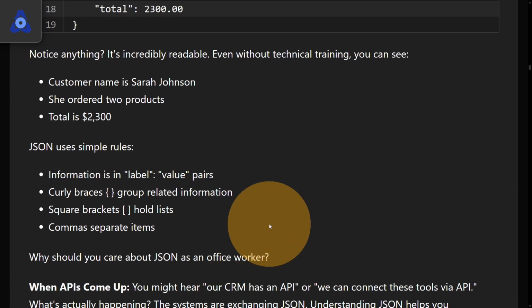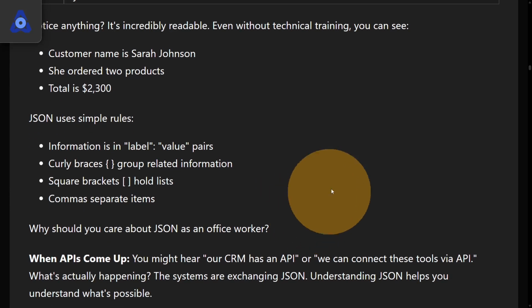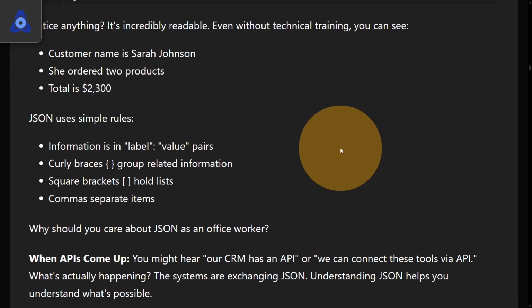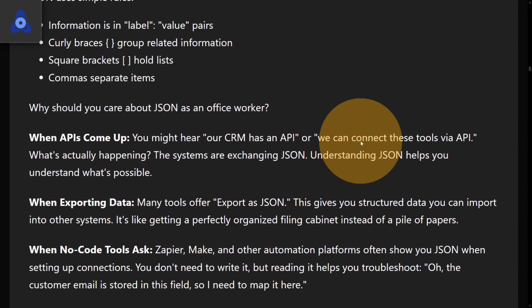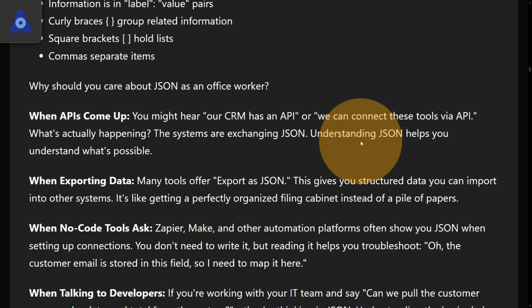Why should you care about JSON as an office worker? When APIs come up, you might hear our CRM has an API, or we can connect these tools via API. What's actually happening? The systems are exchanging JSON. Understanding JSON helps you understand what's possible when exporting data. Many tools offer export as JSON. This gives you structured data you can import into other systems. It's like getting a perfectly organized filing cabinet instead of a pile of papers.